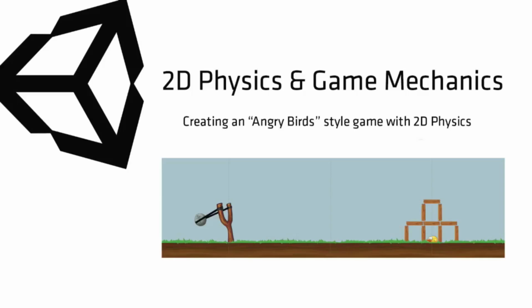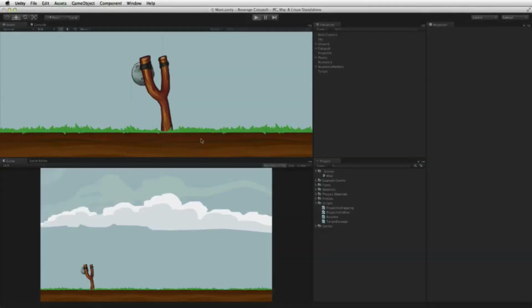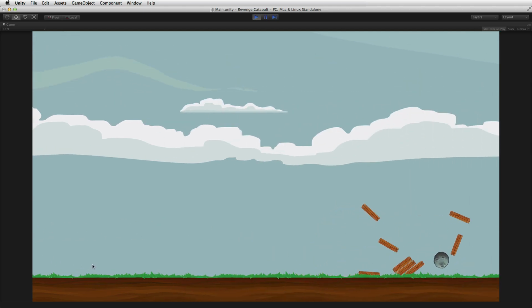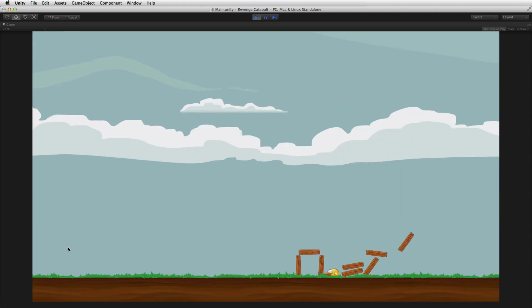So, to start off, let's take a look at the game that we're going to be making. Let's go ahead and hit play, and we can see that there is the typical slingshot, and there's our rock. We're going to launch our rock on the rubber band, and boom, there's our target in the house made out of sticks. So we're trying to crush the bird.